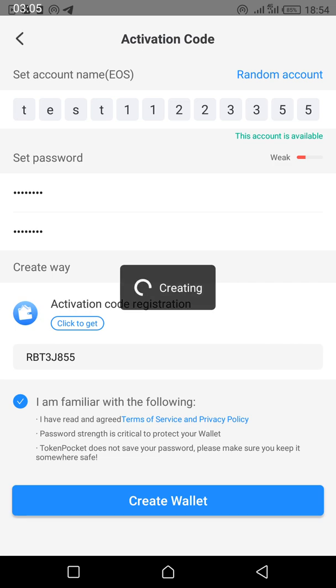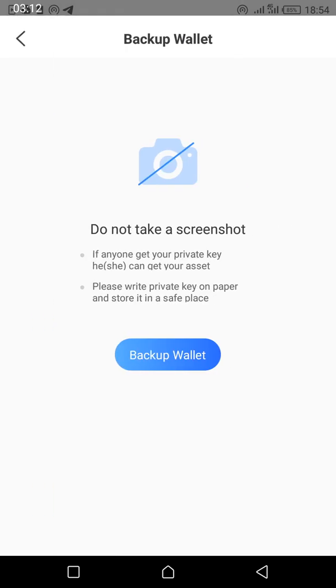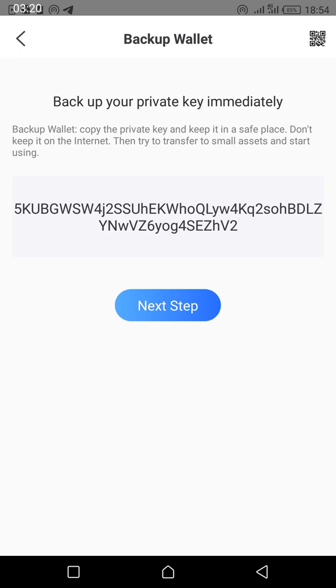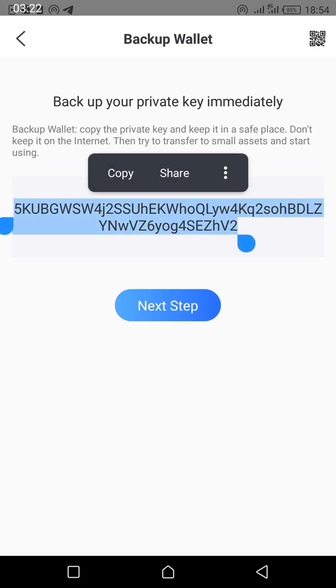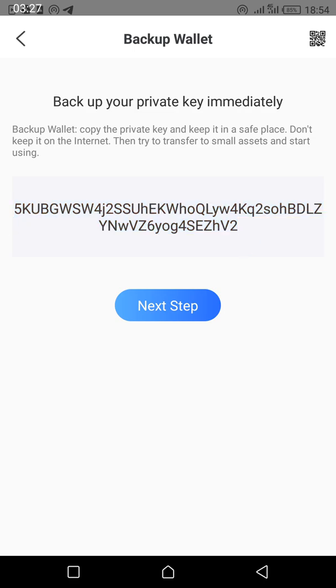So create wallet or create account. So they're going to give me the password to my account right now. So yeah, do not take a screenshot, back it up, don't show it to anybody. Now this is the holy grail of a cryptocurrency account. This is the private key. You don't ever want to lose your private key, because if you lose it, it is gone forever and ever.